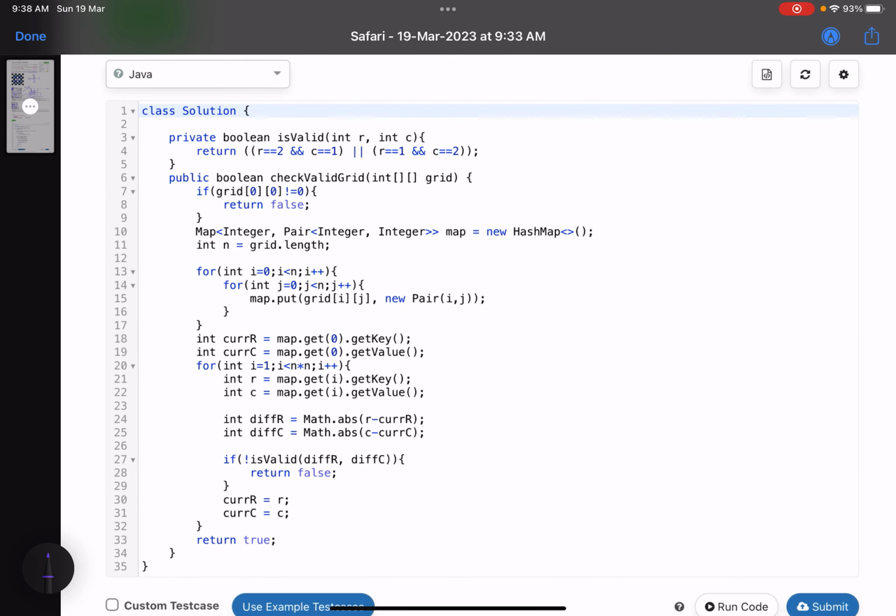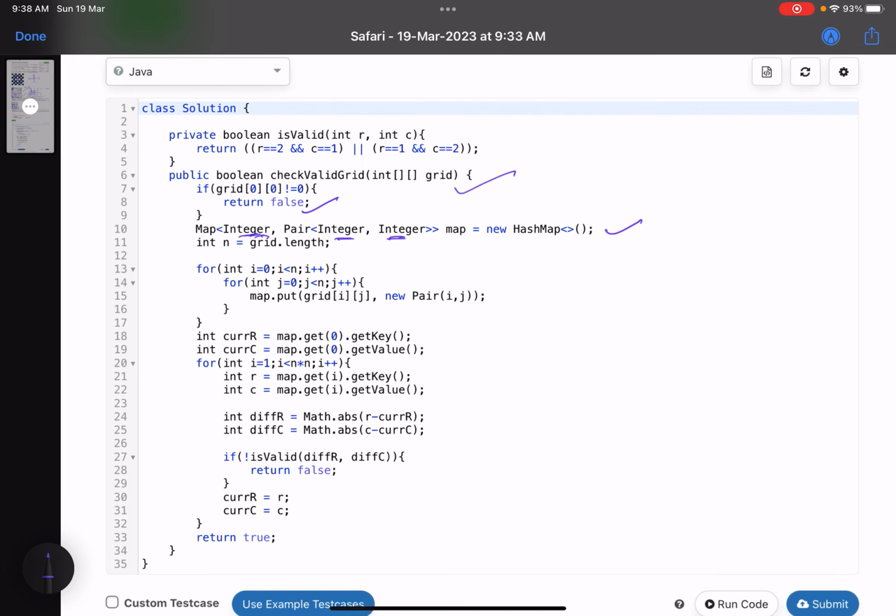Just see, this is my main function. This is the boundary condition that if the first cell is not 0, return false. I've taken a map. You can take any other data structure as well. I've just taken a map, and this integer represents the value, and this is the row and column for this particular value, right? Now I've populated my map. That map dot put the value and its corresponding row and column indices.